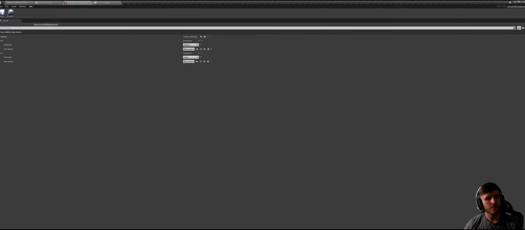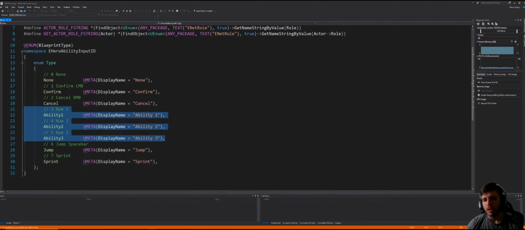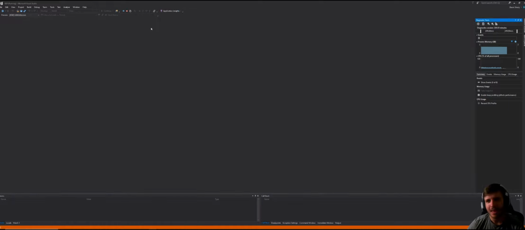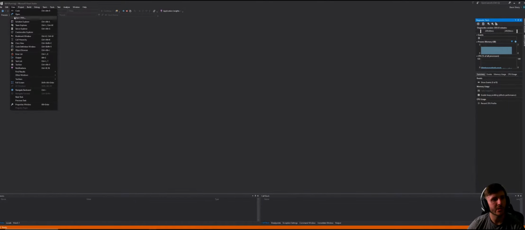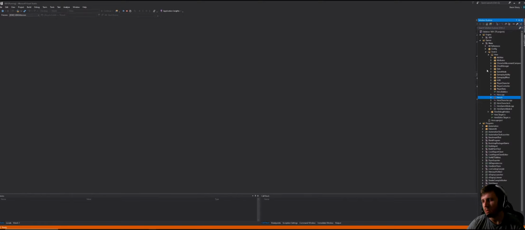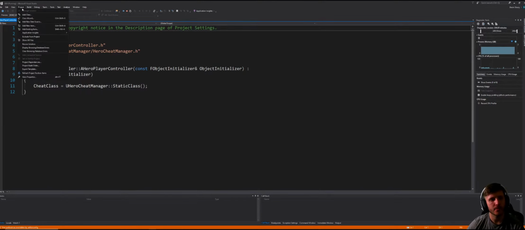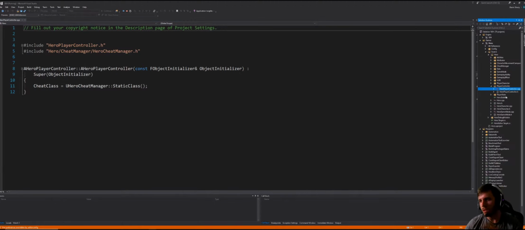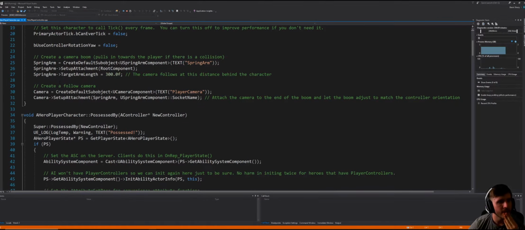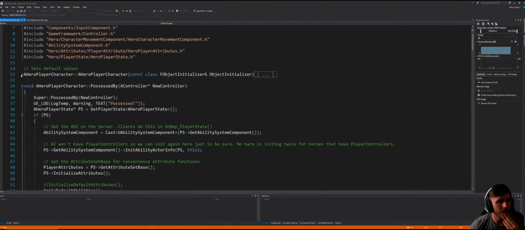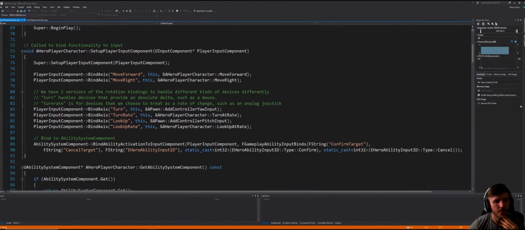Okay. Now we need to go into our code. And I think it's under our player controller, or just our player. I think it's under our character. Player character. And we have, if I'm not mistaken, where we're binding input, yeah. So let's exit out of the debug.